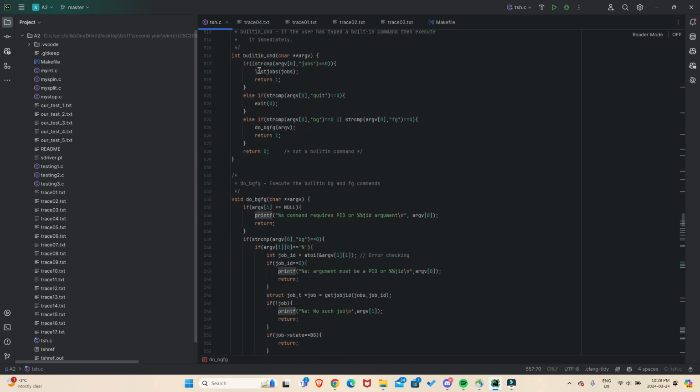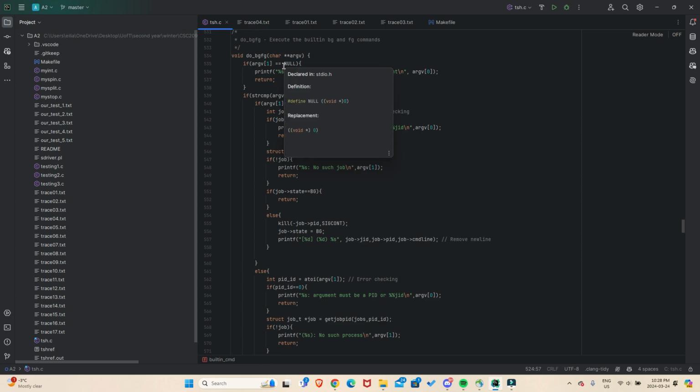In the built-in command helper, if the provided argument was jobs, we list the jobs. If it was quit, we exit the program with the exit code of 0, and we call do background foreground if either background or foreground was provided to us. In do background foreground, we have two cases: if it was a background or foreground. If we want to turn a job into a background, we're going to be in this case, and we check if the first character of the second element is a percent sign, which shows that we are using the job ID of the process, and we're going to turn it into an integer.